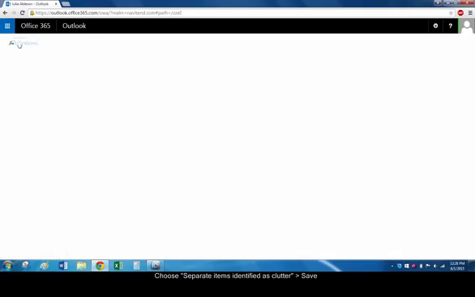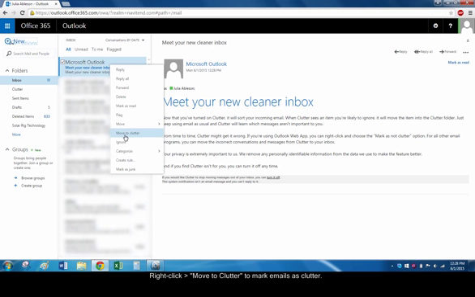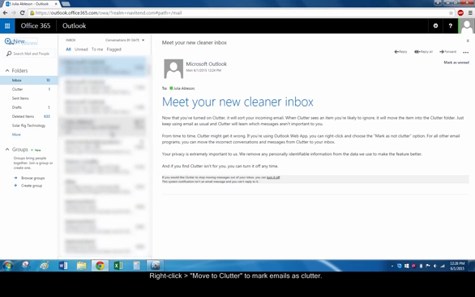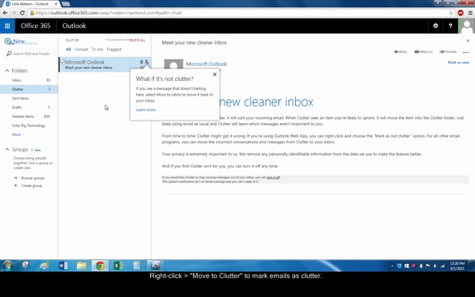To help your email learn what you consider clutter emails, you can right-click on emails in your inbox and choose Move to Clutter. If you accidentally move an email to the clutter folder, or clutter filters an email that you don't consider clutter, you can find the email and click the Move to Inbox icon.